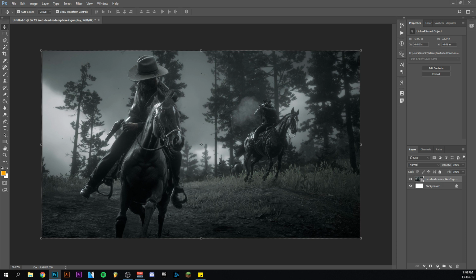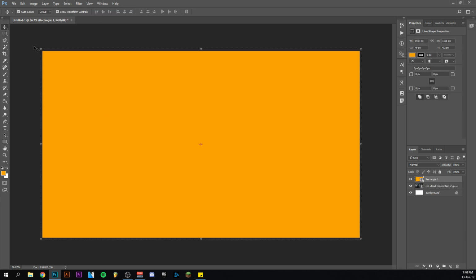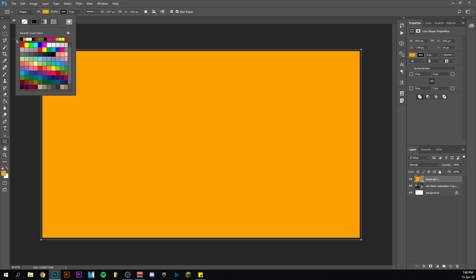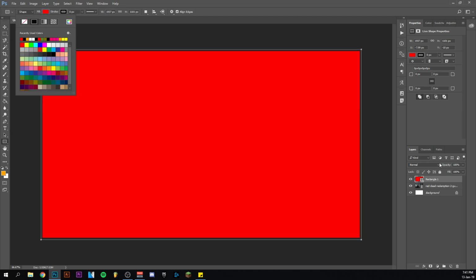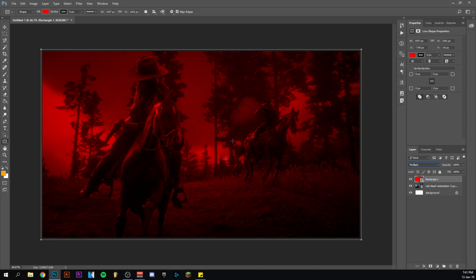Okay, there we go. And I'm going to immediately put a rectangle shape over it like this. So it's orange, we want it to be red, of course. Let me first put this in the middle. There we go. And let's change the color to red. I'm going to be sure that the rectangle is selected, go to normal here and select multiply so that it actually goes over the image. As you can see, it's a little too dark.